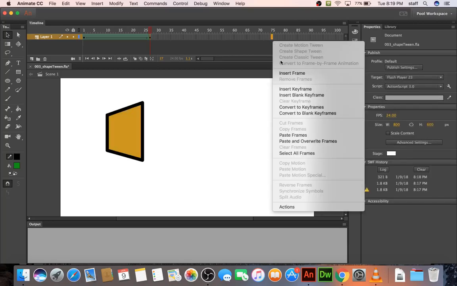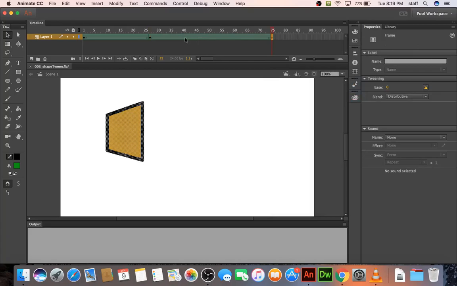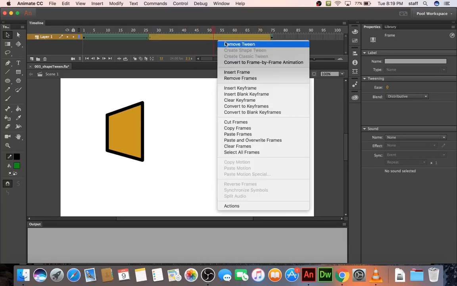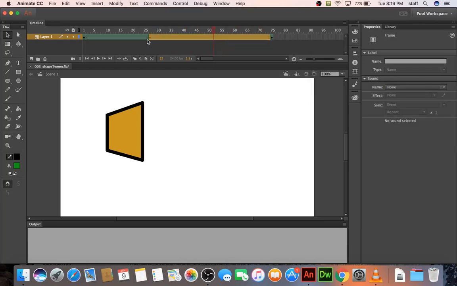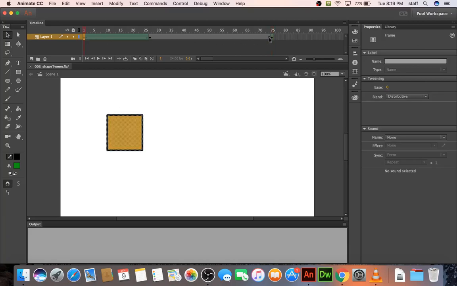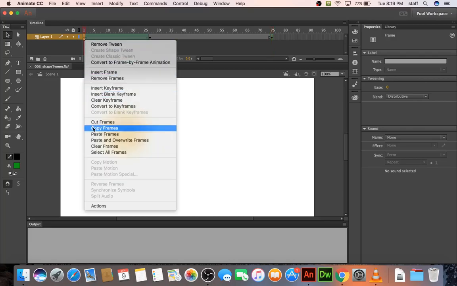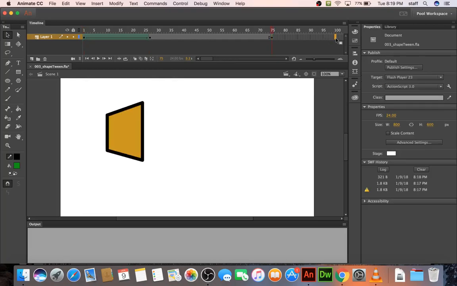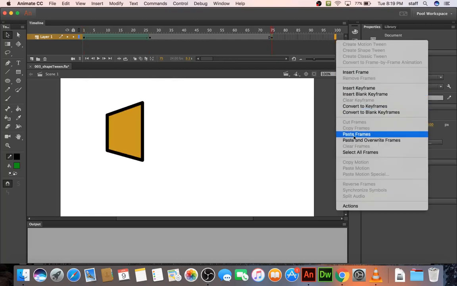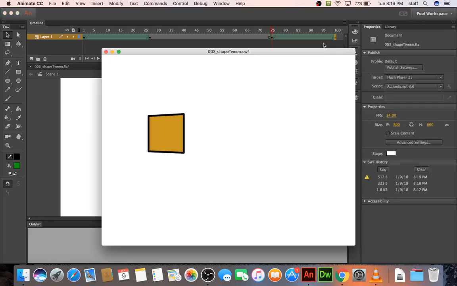So I'm going to go over here and just say insert keyframe. And right now it's showing a green arrow as if we actually have a shape tween going on, but we really don't. So I would probably click remove tween just between those two points. But then once we get to here, let's say I want it to go back to the original position. Rather than trying to alter this shape to be exactly the way it was there, you might as well just copy this frame and then paste it right over here. Paste. Now it should go smoothly.